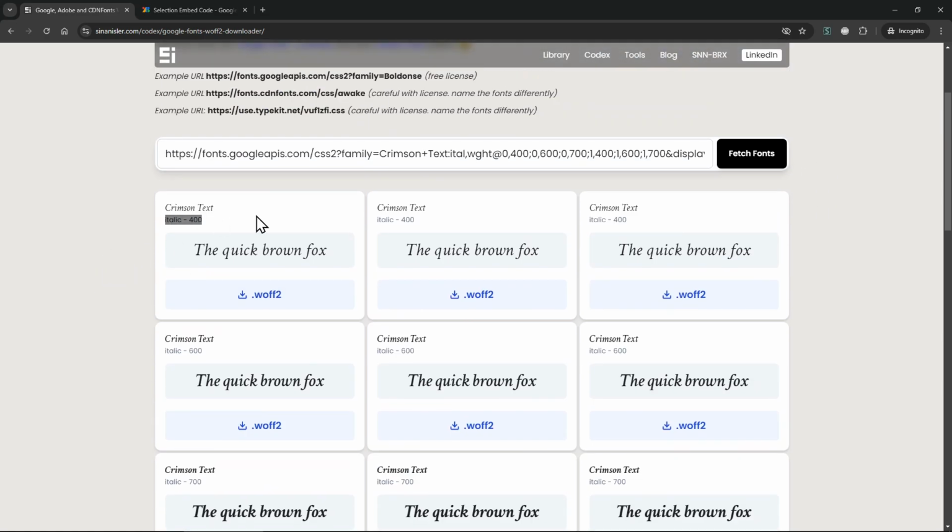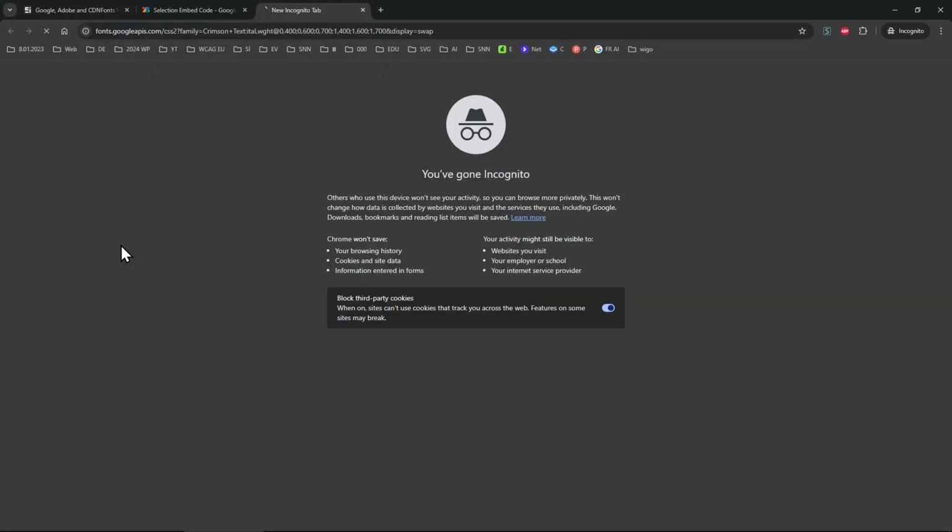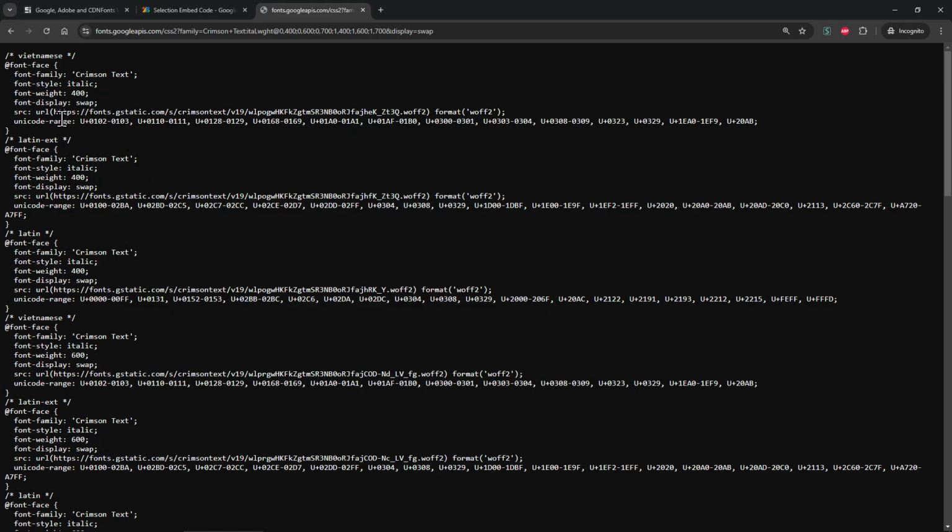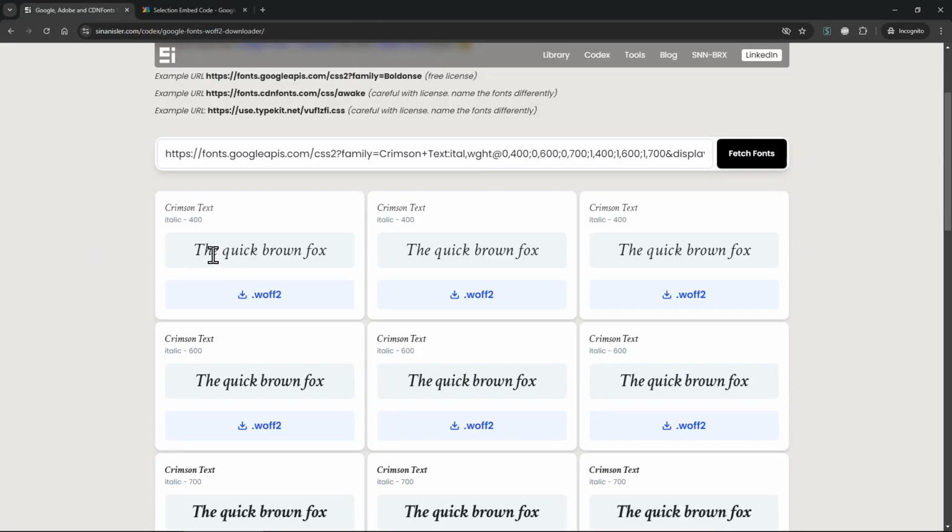By the way, the same weight may show multiple times. It is not a bug actually. It is because it has different Unicode ranges, okay? Like Vietnamese, Latin and so on, but you usually need just one. So you don't have to, I mean, you can, but you don't have to use all of them, okay? Because of the Unicode and stuff.